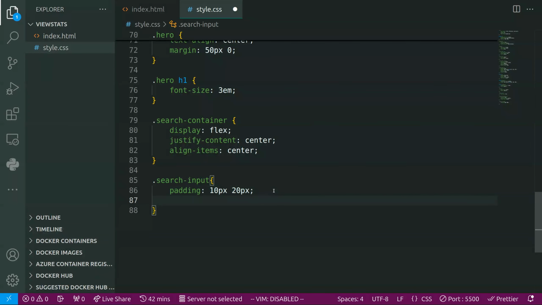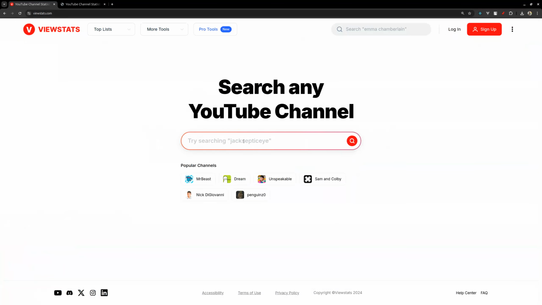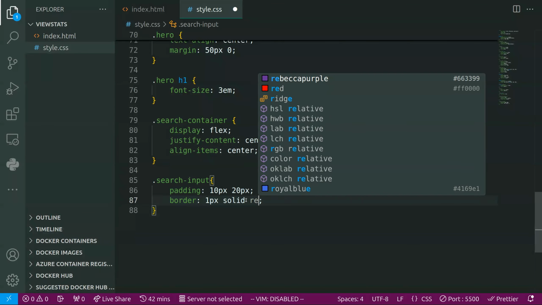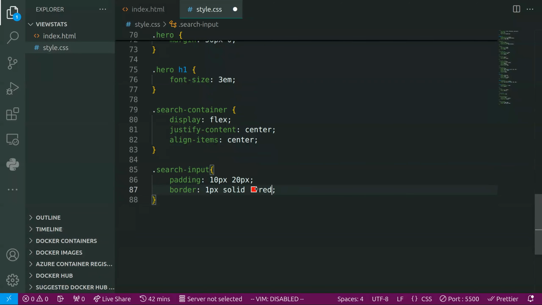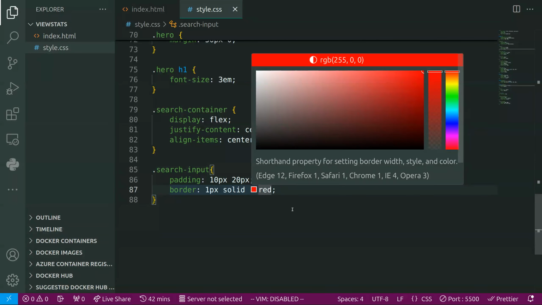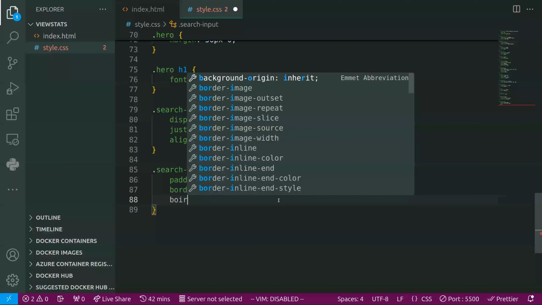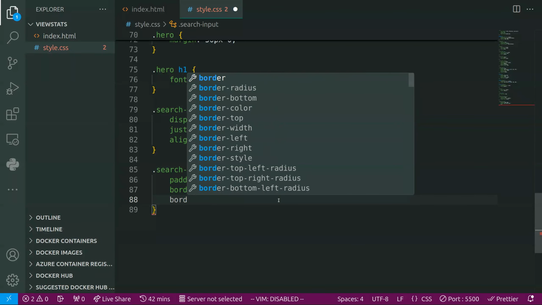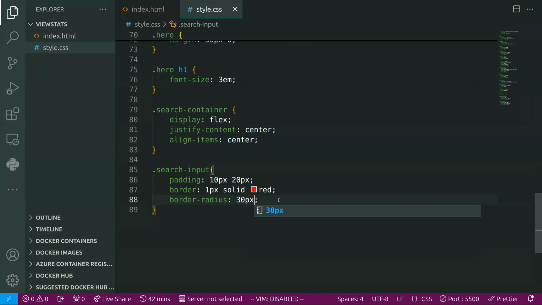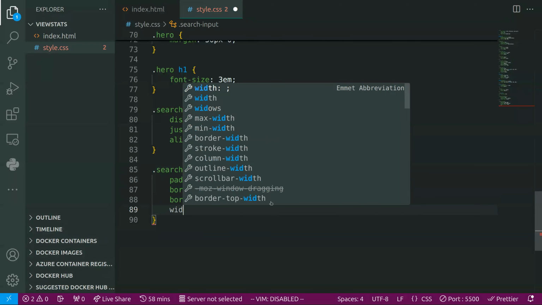We'll also give it a border, 1 pixel solid. And for the color, the color basically varies, so I'll just do red for now. I was going to choose a different shade of red, but actually this looks okay still. I'll just maintain it for now and give it a border radius. For the border radius we do 30 pixels. Awesome.